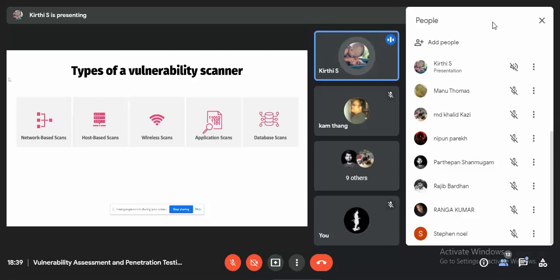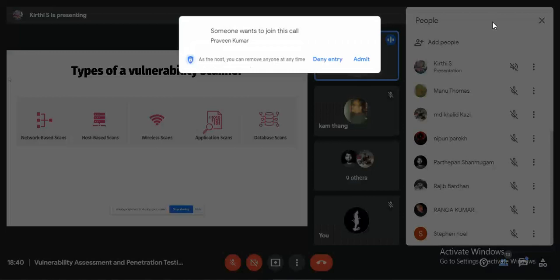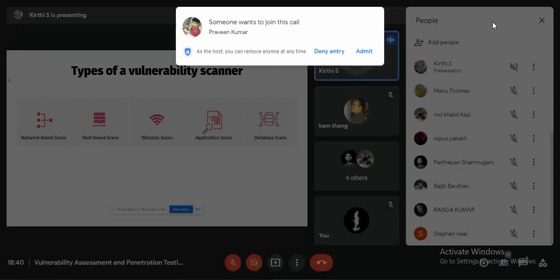Wireless scan in the sense you need to identify the exact entry point, whether the computer network is properly configured or not. Application scan in the sense you can perform that scan for known software vulnerabilities or misconfiguration in network or web apps. Database scan in the sense you need to identify the less secured database entry points.